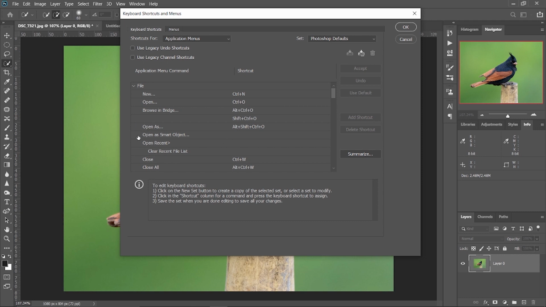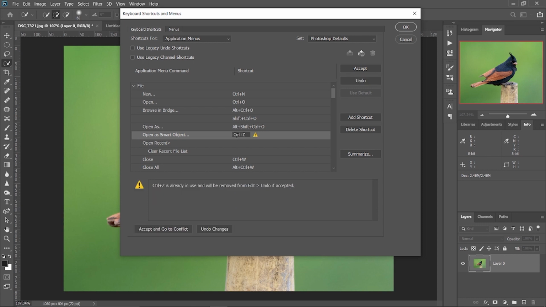So I can go here. Let's say I want to give open as smart object a shortcut. I'll click right here under the shortcut section. And let's say, first of all, one thing that you need to know, you cannot use something that has already been used. So let's say Ctrl Z is the undo shortcut. If I put in Ctrl Z, it gives me the disclaimer that the Ctrl Z function, the key is already in use and you can't use it again.